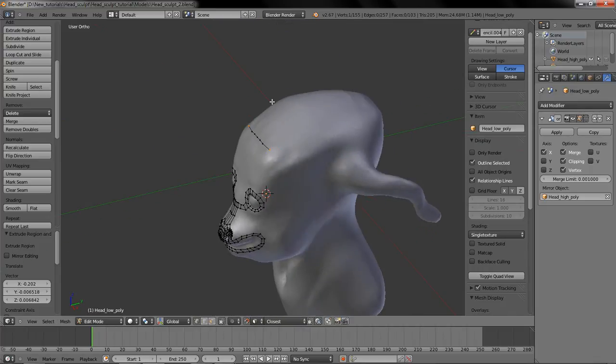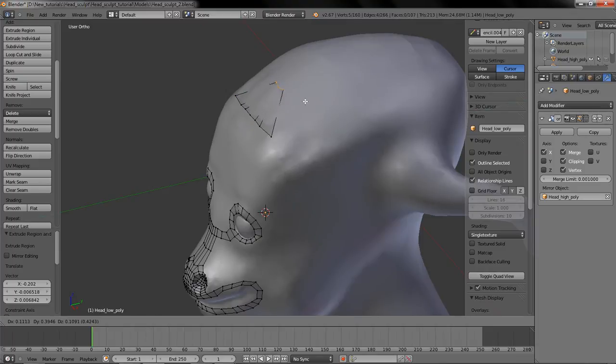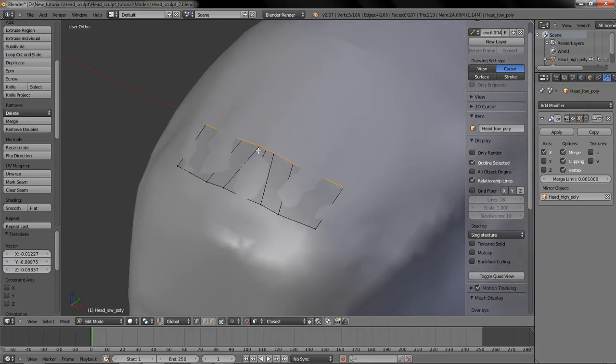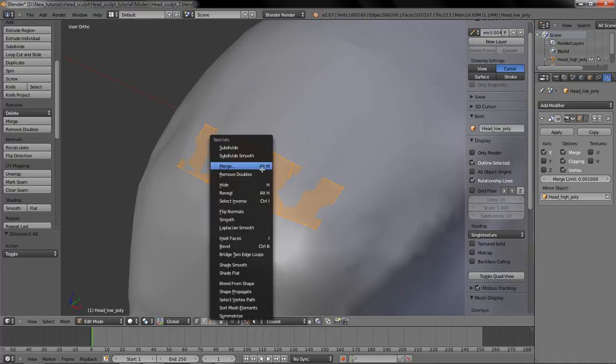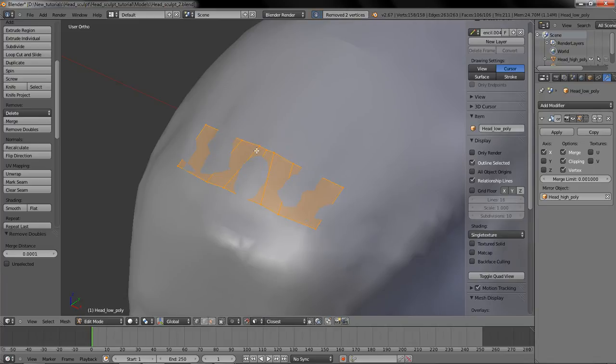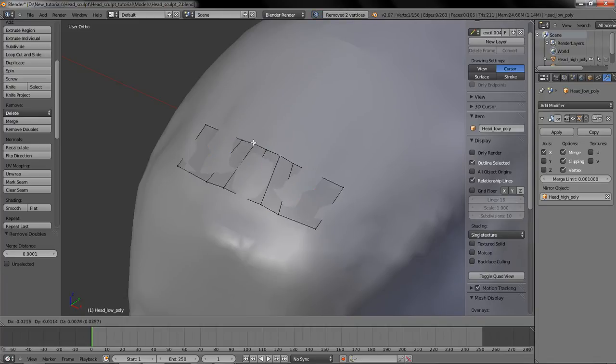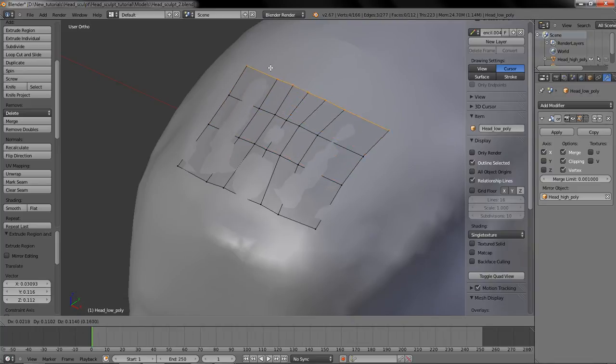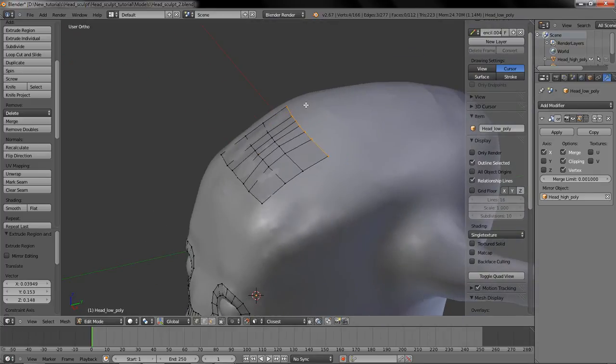Extrude that back. Now what we're going to do is select it all and just move it back a little bit, and then move it down. I think we have some doubles there. Yes, we did. Now they're removed. Very handy little tool to remove doubles. What we're going to do is just extrude all this back.